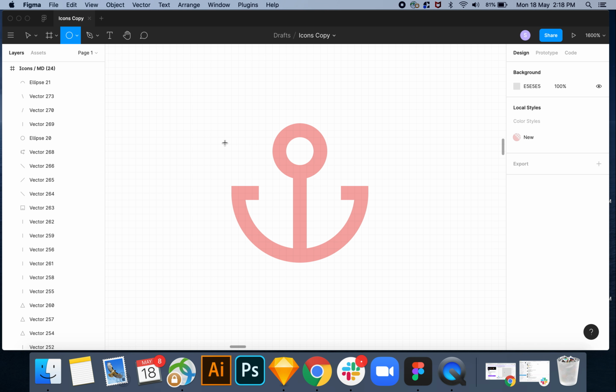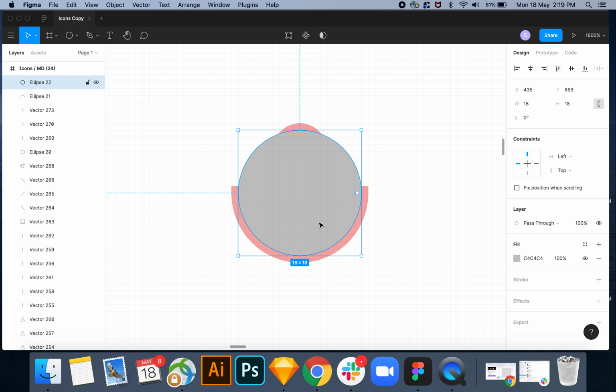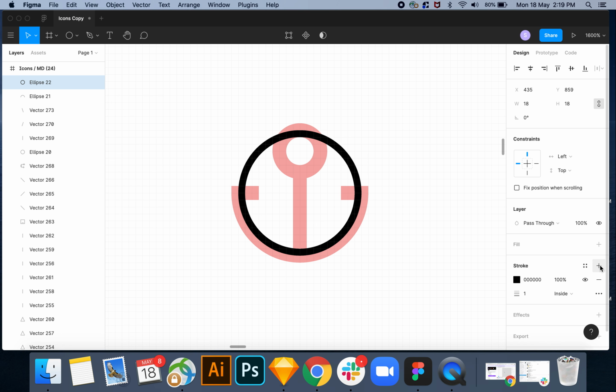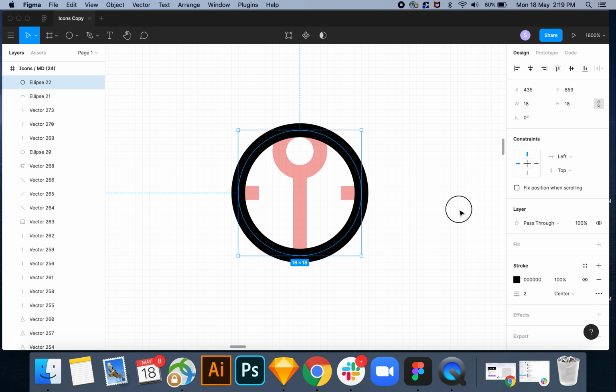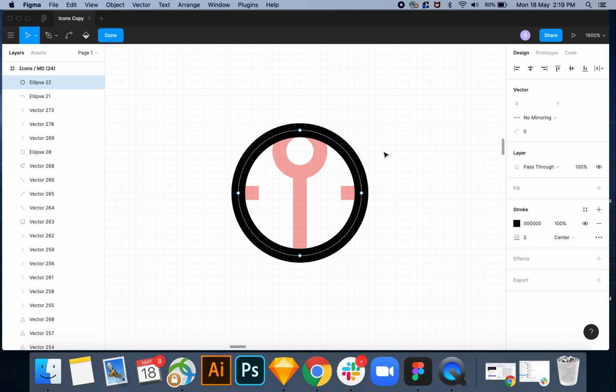I would just make a circle shape here. I'll add a stroke. I'm using a 2 pixel stroke, centered. Alright, so what I would do here is that we need to cut these paths.